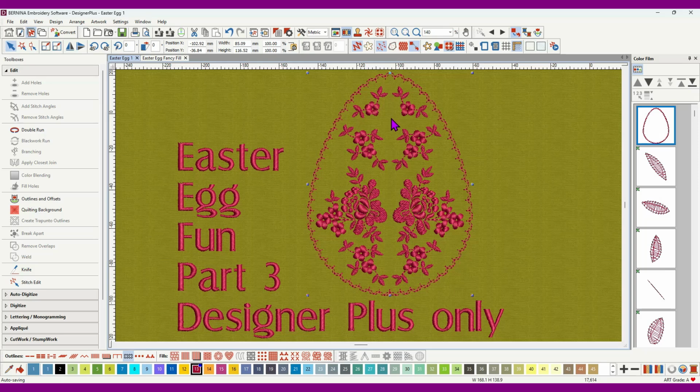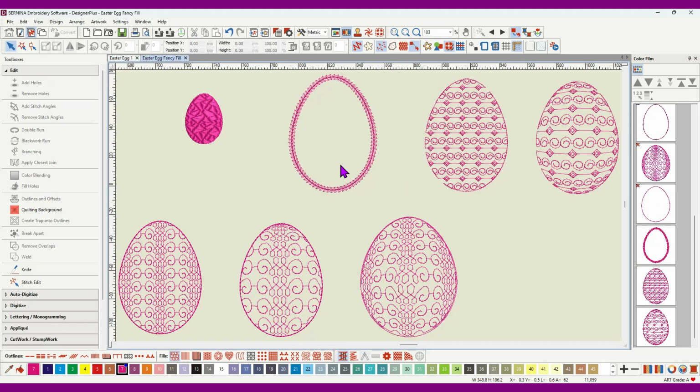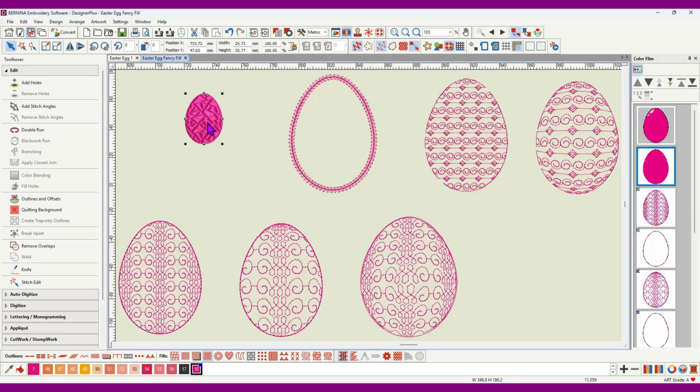Alright, now there's lots of other things you can do. So I've got another set of designs here where I've been playing around. So in Designer Plus as well, we also have a fancy fill. So we can, this one I have filled with Fancy Fill.